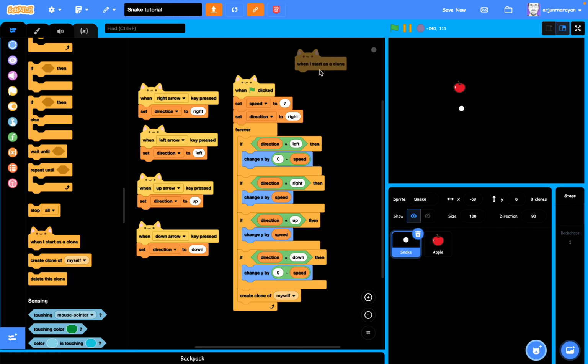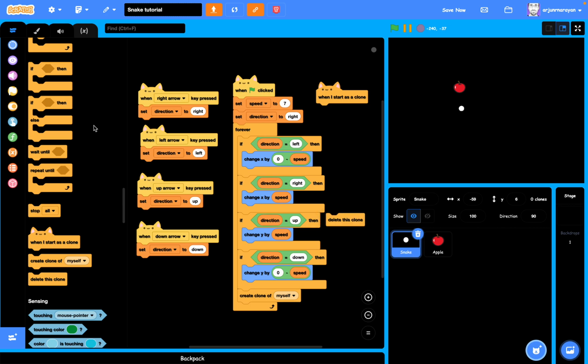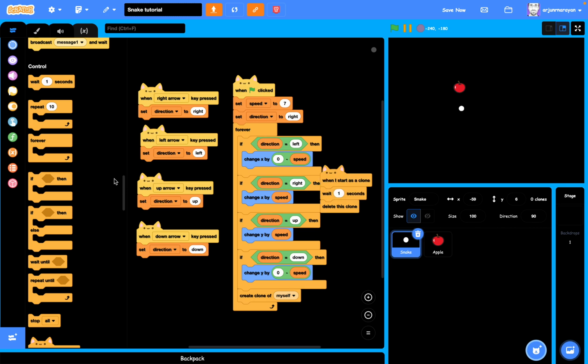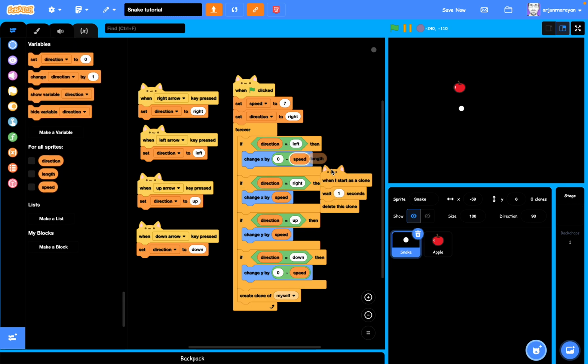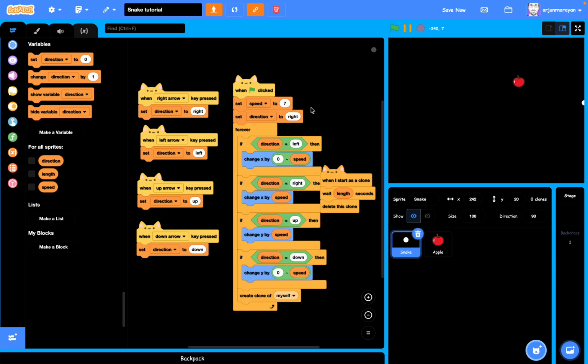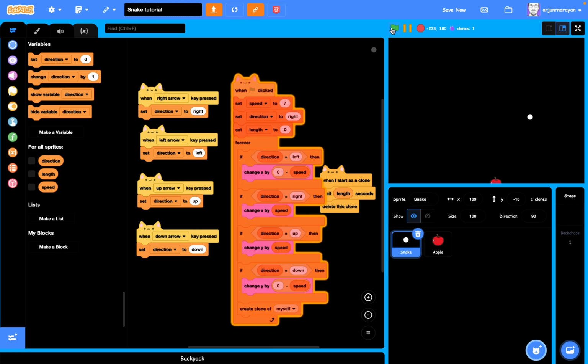And now when I start as a clone, we could just wait the length variable seconds, and then delete the clone. And what is happening right now? Let me tell you what is really happening. All we have to do is just set length to 0 at the start. And now it's going much better.